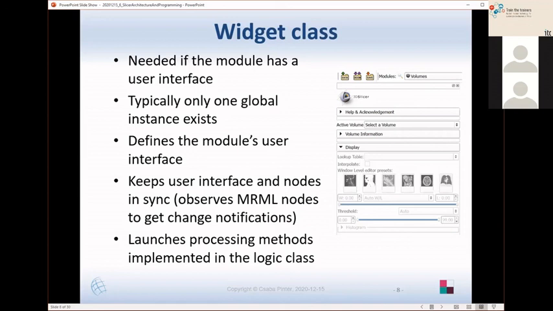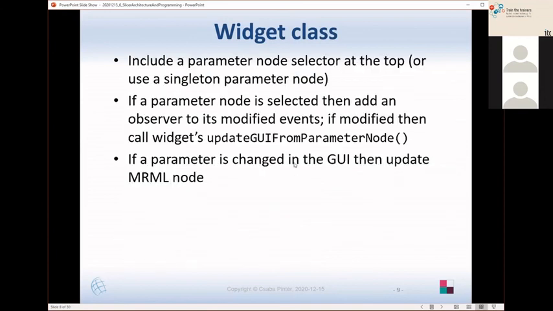But then if in the Python interactor you type interpolation off, as I remember you could see in Steve's example, then besides interpolation being turned off on the view, this checkbox is turned off here so that they are in sync. And of course, the widget class starts operations on the logic. So for example, if you have an apply button and you click it, then it calls whatever operation is needed in the logic.